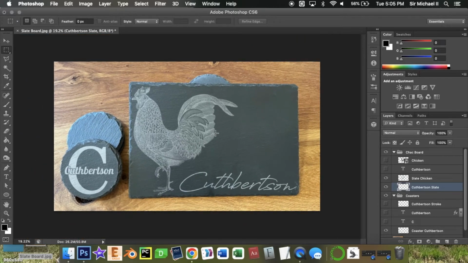Now instead of going through $10 worth of slate just for a listing photo that you can't ever use, now you can just fake it all and have it look just like the finished product.